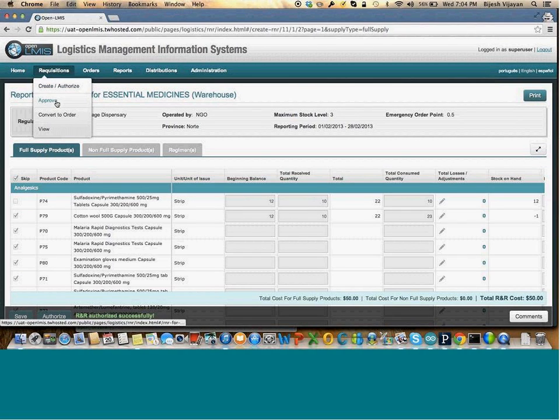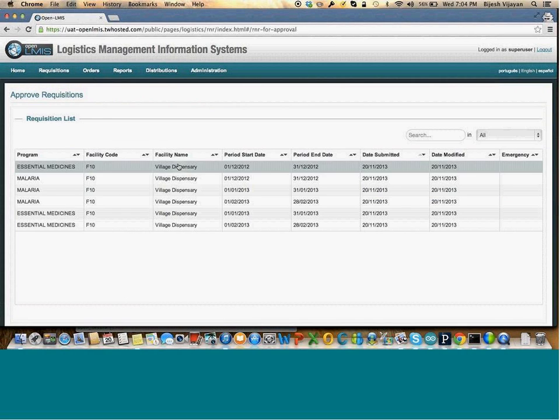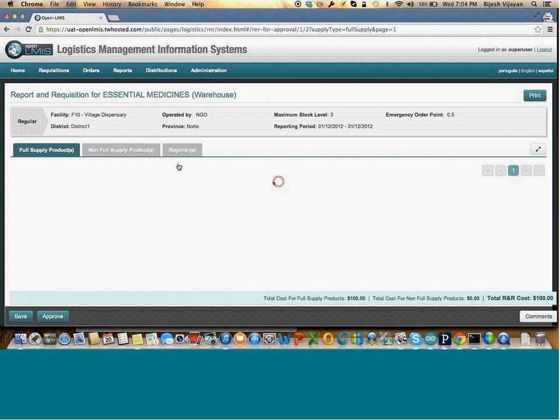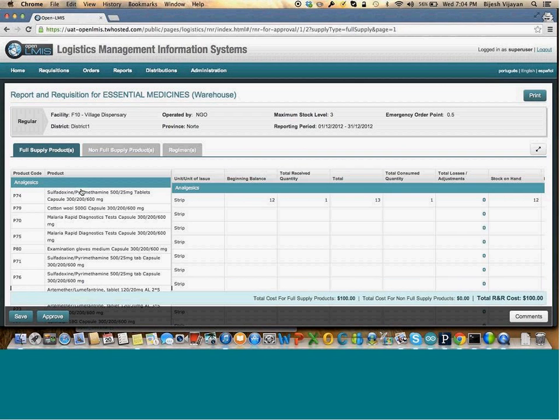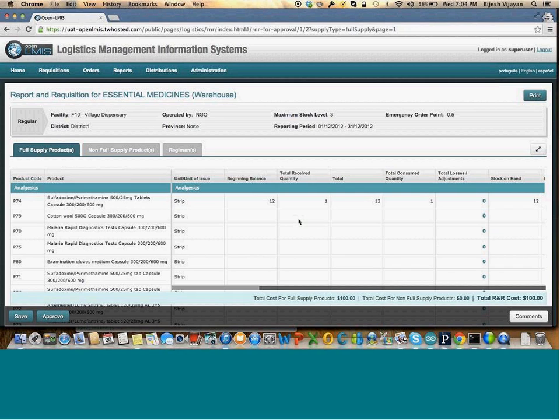I can go to the approve screen. And for this essential medicine, I can notice that it is only the first P74 product which is being filled. So that completes the story for skip products: submit, skip, and authorize RNR. We also saw the edit of the beginning balance story.